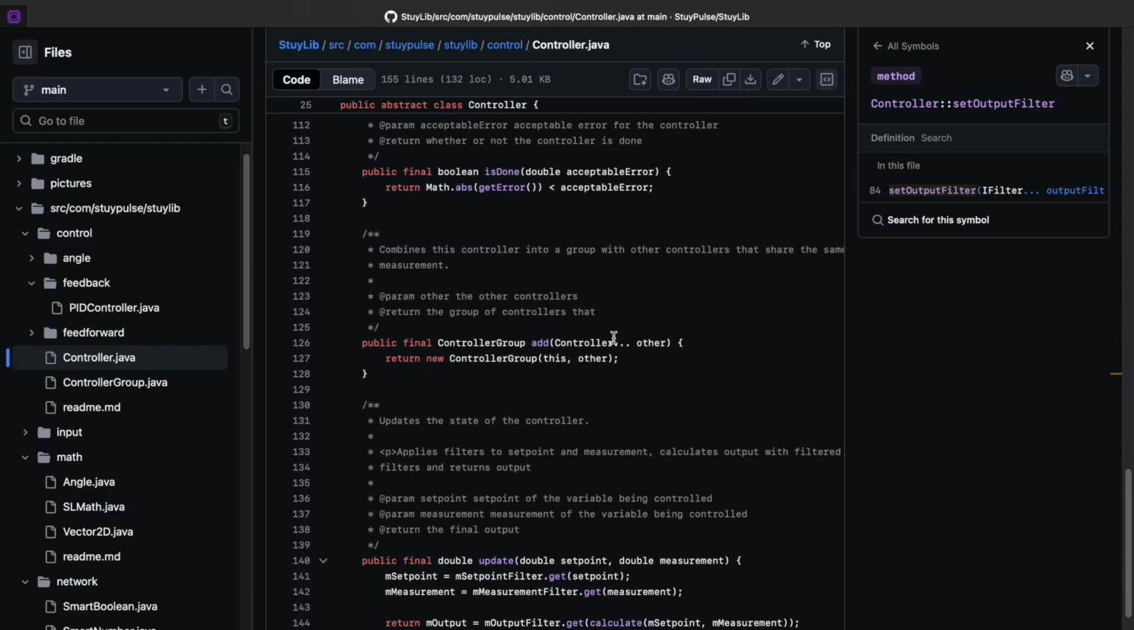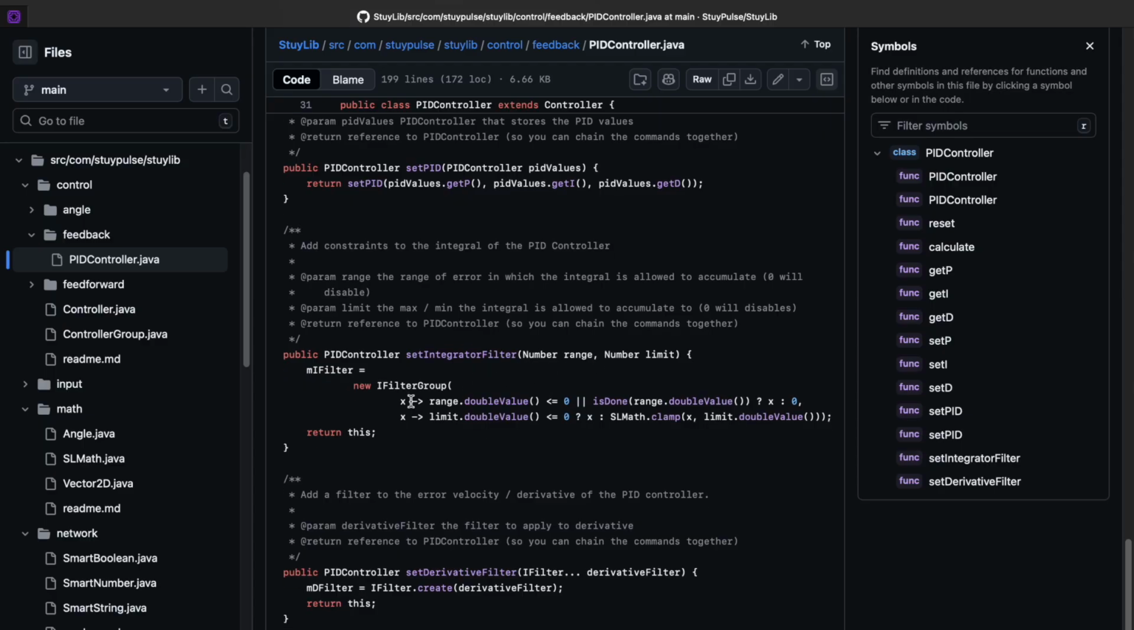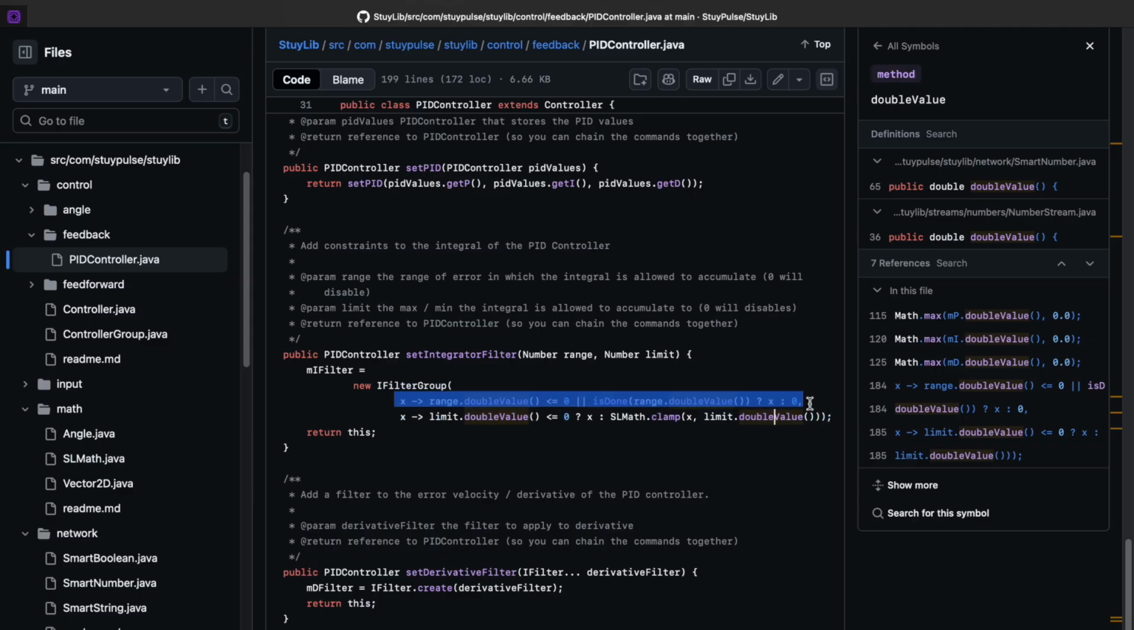It goes to show you the importance of IFilter. Great example of an IFilter group usage. This is a set integrator filter. I won't go over the math behind this as I don't understand it myself, to be honest. But these are lambda expressions, and these lines simply set the range of the integral and the limits of the integral. It also shows you the IFilter groups, and IFilter itself can take in lambda expressions.